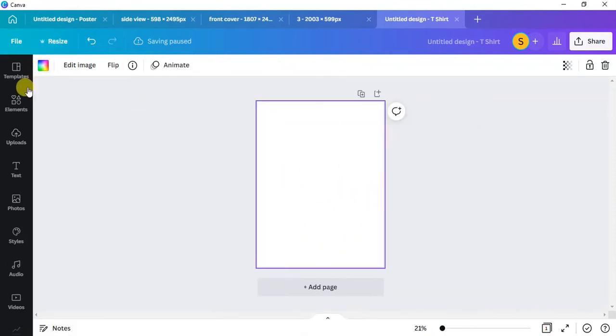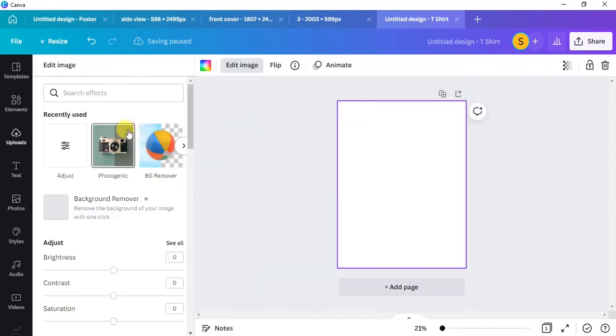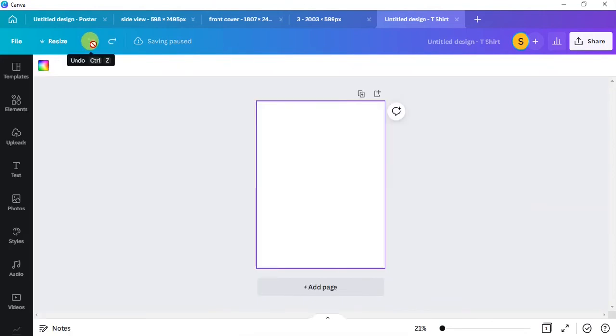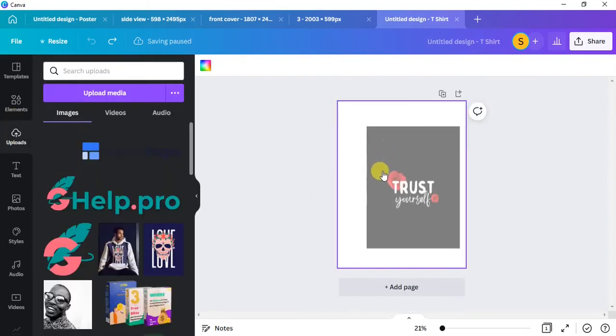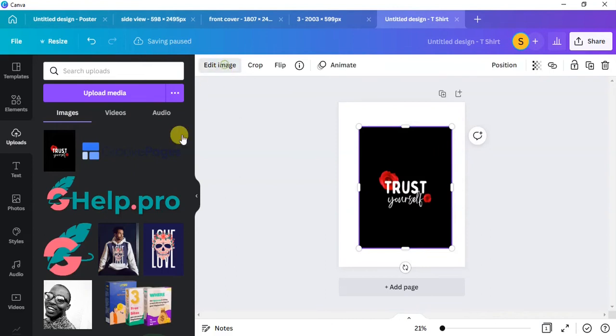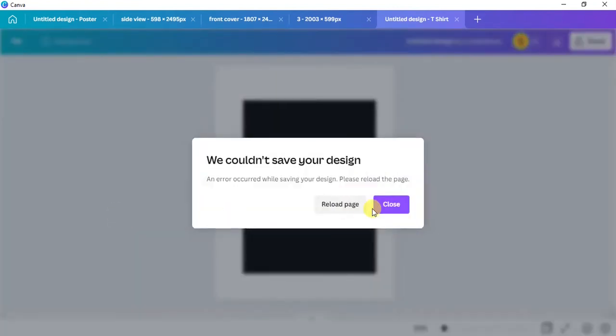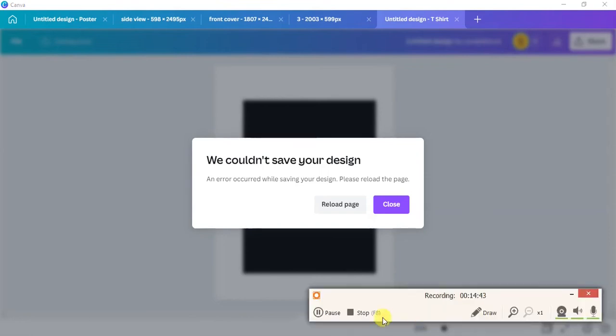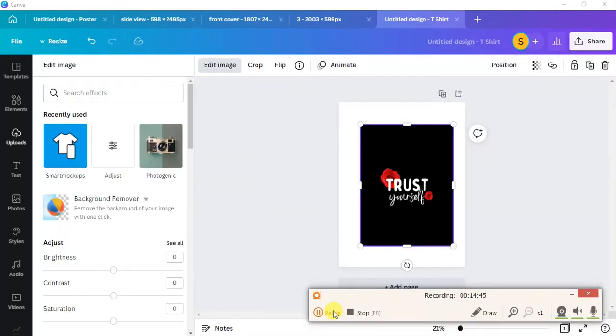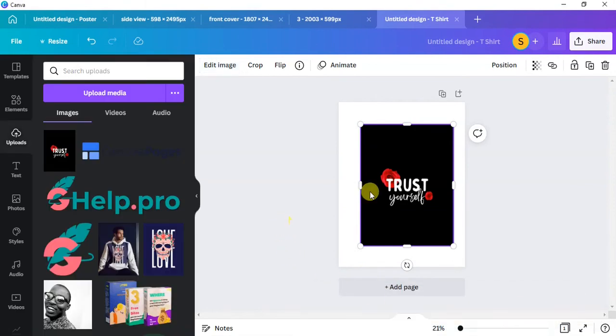Okay, I think there was an error right now, so let me just go back. Let me do this all over again. This is the shirt. Go back to edit image, and okay, saying you couldn't save my design. Okay, I'm gonna pause this recording for a bit and figure out what's wrong. Okay, so I got this fixed, and you can just go ahead now.